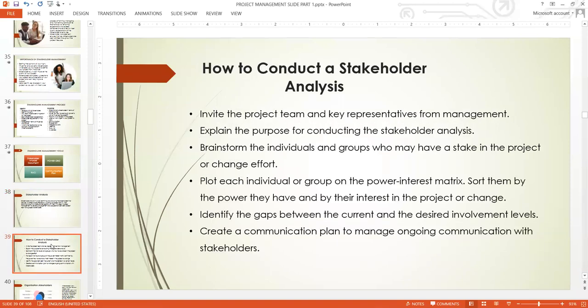So how do we conduct stakeholder analysis? To conduct stakeholder analysis, the first thing is to invite the project team and the key representatives from the management. Explain the purpose for conducting stakeholder analysis. Brainstorm the individuals and groups who may have a stake in the project or the change effort. Plot each individual or group on the power interest matrix. Sort them by the power they have and by their interest in the project or the change initiative. Identify the gaps between the current and the desired involvement level. And then create a communication plan to manage the ongoing communication with the stakeholders.